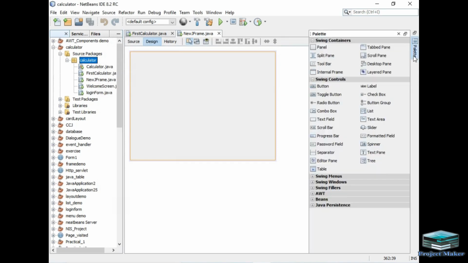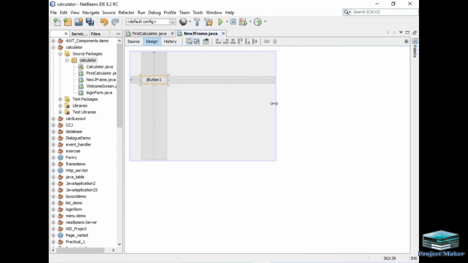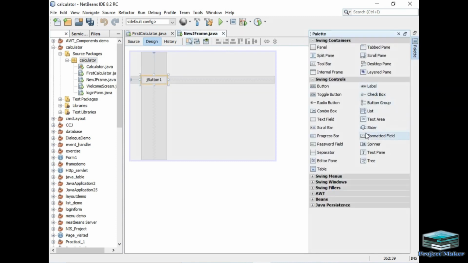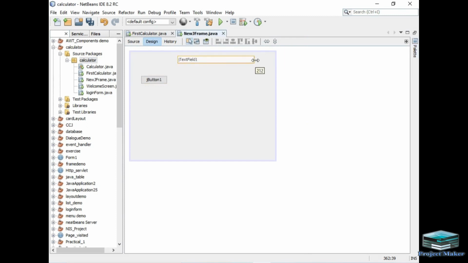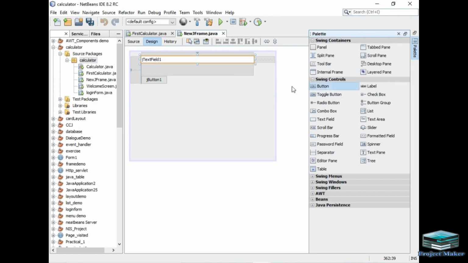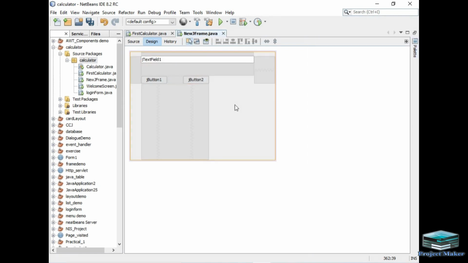Now on the right hand side you will see the palette window. From the palette window we have to just drag and drop elements to give it a look like a calculator. So I will just drag and drop this button, and a text field which accepts user input. I will drag according to my need, and buttons, as you can see. Now I have already created a sample calculator for you to save time.